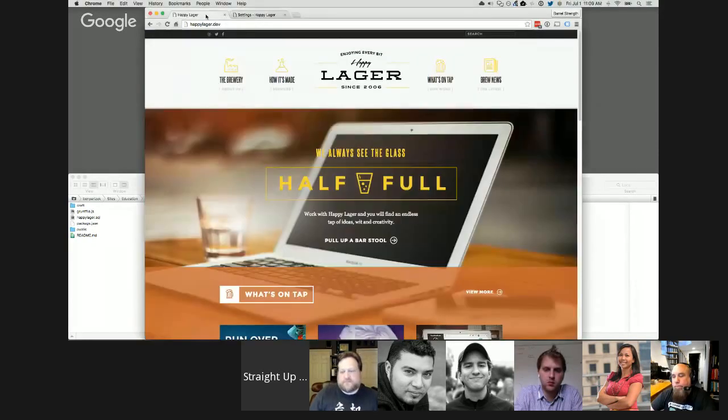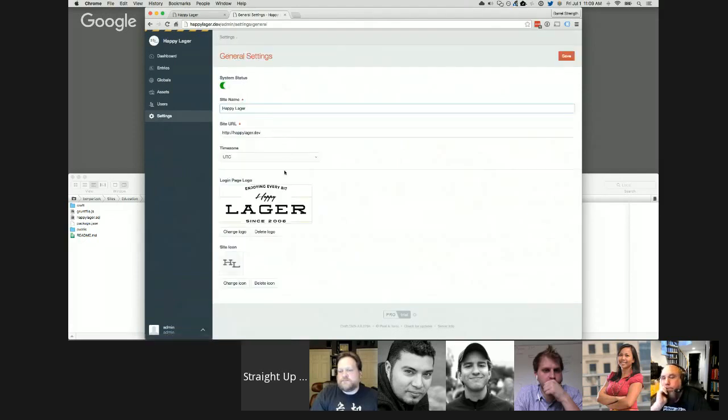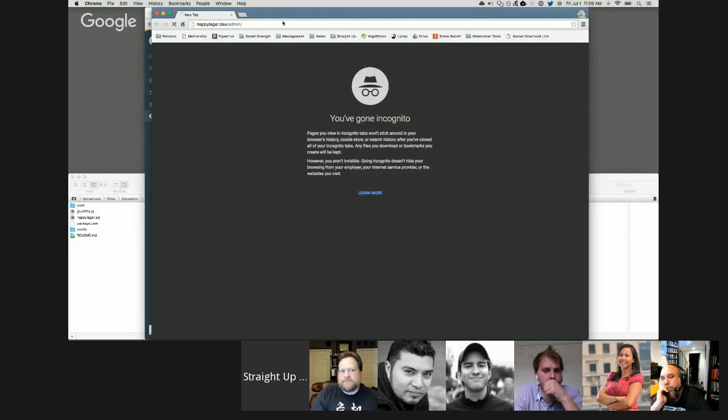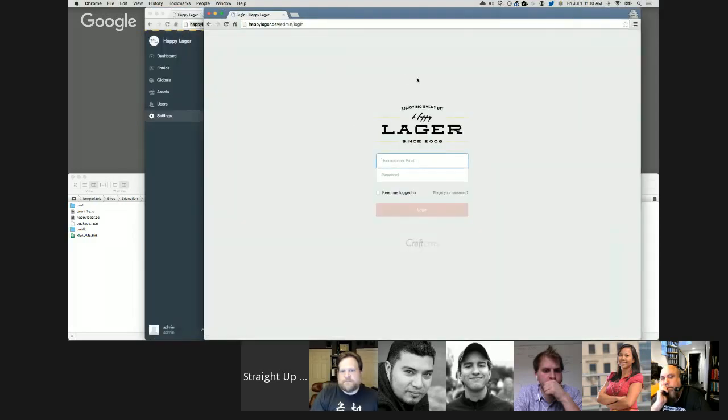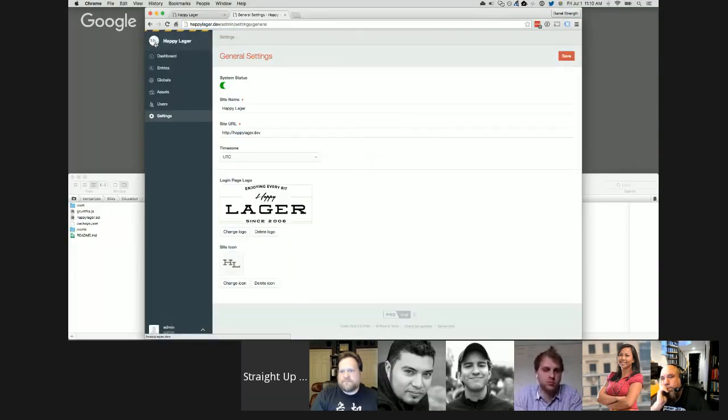We've got our Happy Logger site. This is the default Craft demo site, and I'm just going to quickly walk through a handful of things that Craft lets us do out of the box to customize this site for client or workflow considerations. So in our settings area, our general tab, right off the bat, we can add a logo for our login area. So if I were to access the admin area, you can customize the logo that's on that page. You can update the site icon, which is one thing that appears up here in the left.